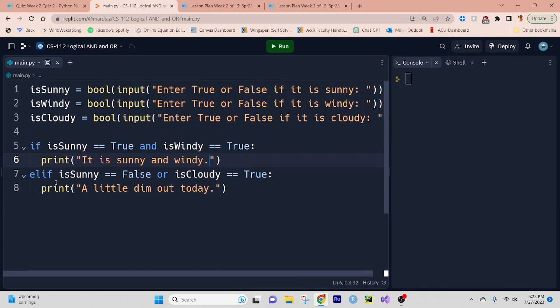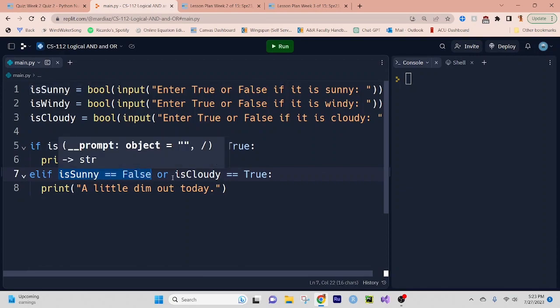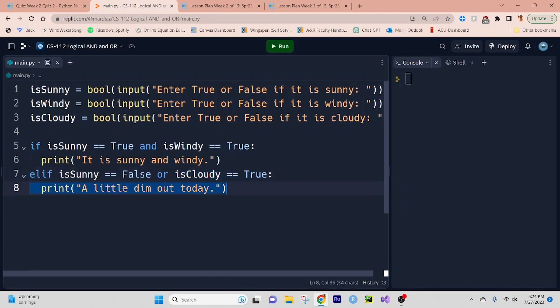So this new condition has an or in the middle. This means that if is sunny is false or is cloudy is true, then we're going to say a little dim out today. So if it's not sunny or if it's cloudy, then this is what we're going to print. And that makes sense, right? It might be a little dim outside if it's cloudy or if the sun isn't out. So it'll be dim. All right. So that's how to use or.